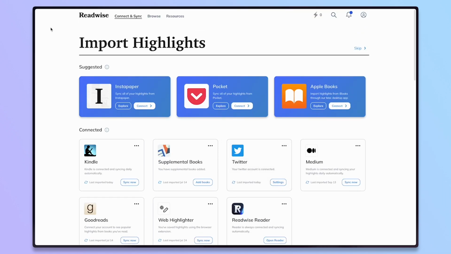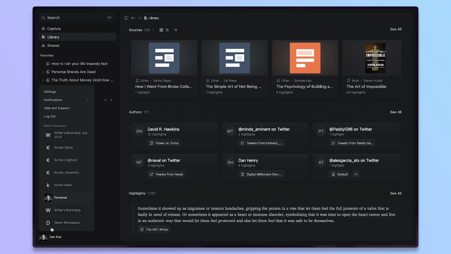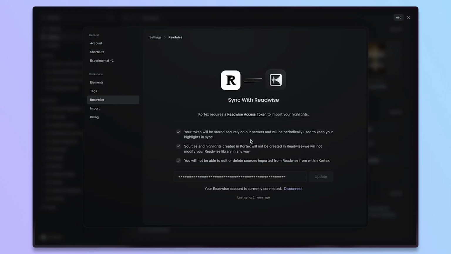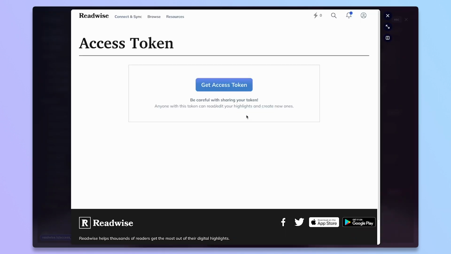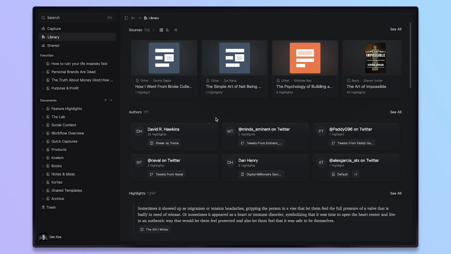So once you connect these, the way you connect it to Kortex right now is you go into your settings, and then you go to Readwise, and then it will ask you to enter a Readwise access token. So when you click on this, and if you're logged into Readwise, it should be pretty simple. You just click get access token, you copy the one it gives you, you enter it here, you press connect, and then it'll take a bit, make you wait a bit, and then your library will be filled. So that's a fun thing about Kortex, is that it doesn't take much setup to get all of your stuff inside of it.